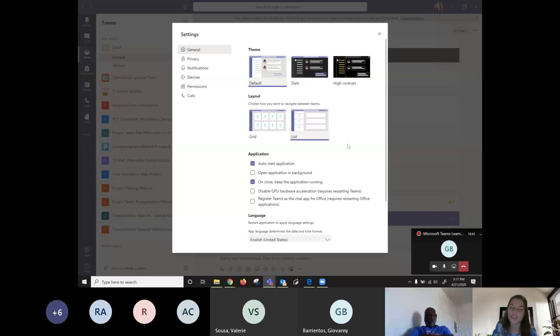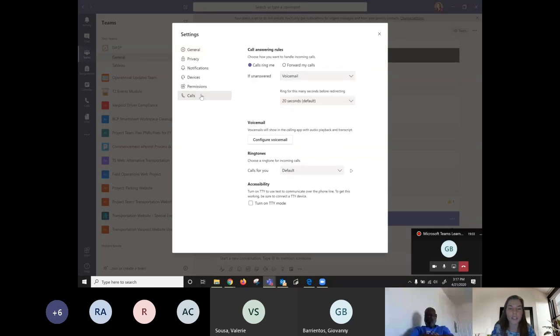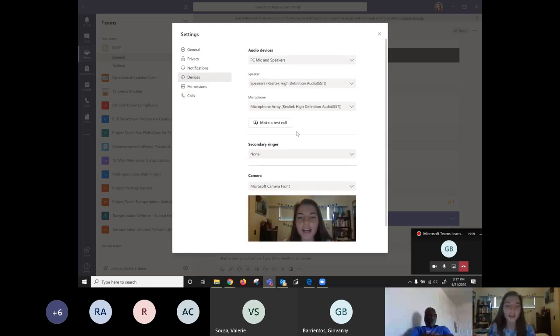Now, let's say you're having some issues making calls to people and you're not sure if it's your audio from your computer or if it's the audio from Teams. You can use your settings with your little face icon or your initial icon up at the top right. Go down to calls, and it's under devices. You can actually make a test call through here. So if you guys are having any troubles, you can always make a test call and it'll tell you if your audio is good, if your camera is good, all that fun stuff.